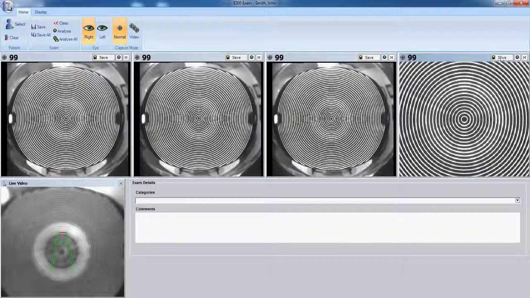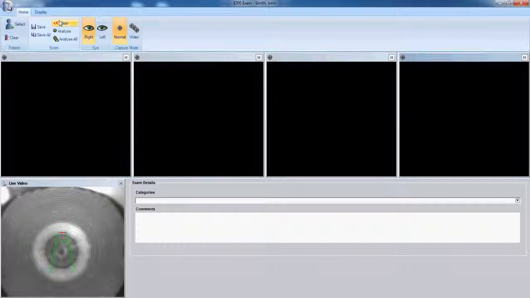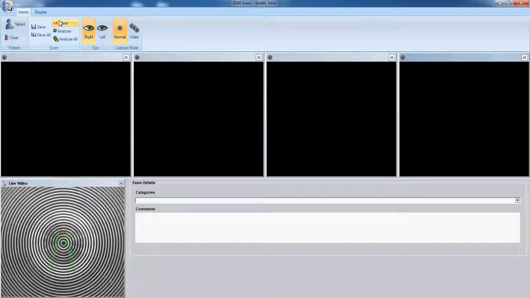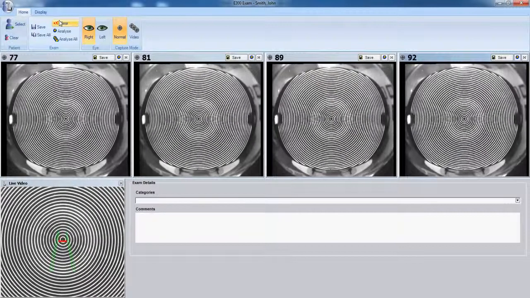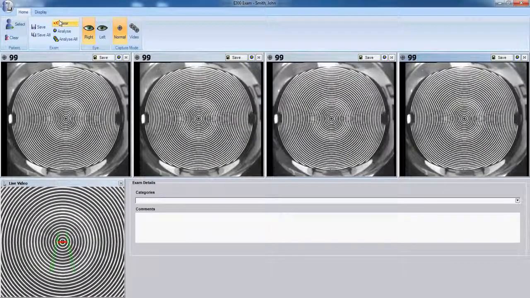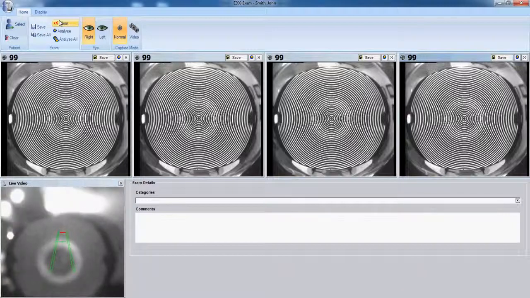You can click Save, and now that map is saved into the patient file. Nothing is in the patient file until you click Save. If you're not satisfied with the images, click Clear Images and go back in and capture again. Capturing on the human eye is very fast. Just simply center that green crosshair and that red distance indicator. It should take only seconds with an experienced user.